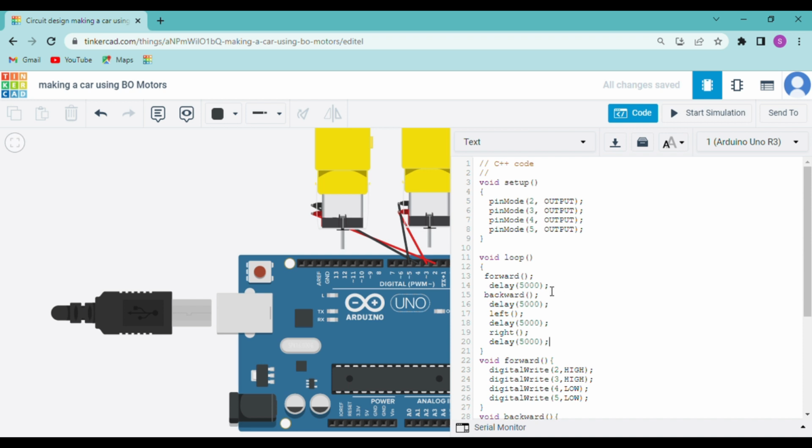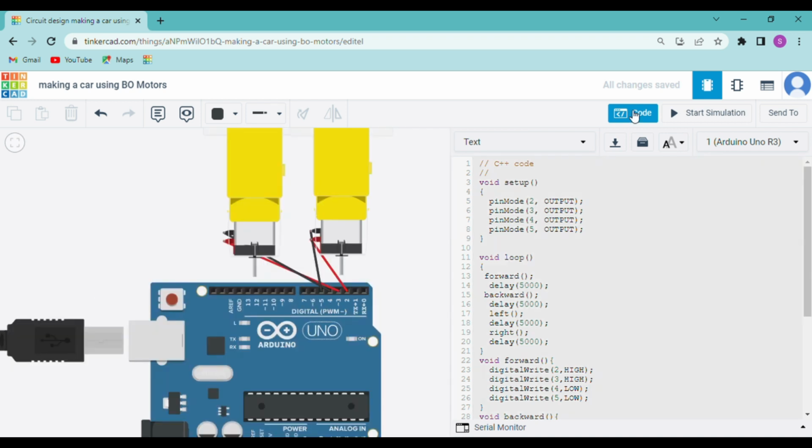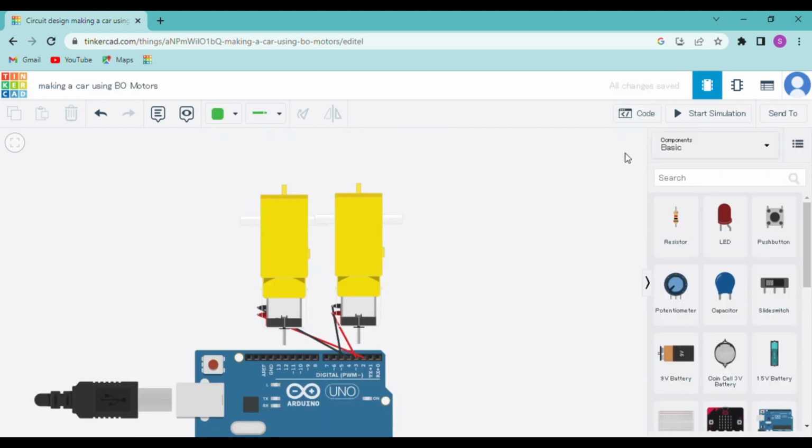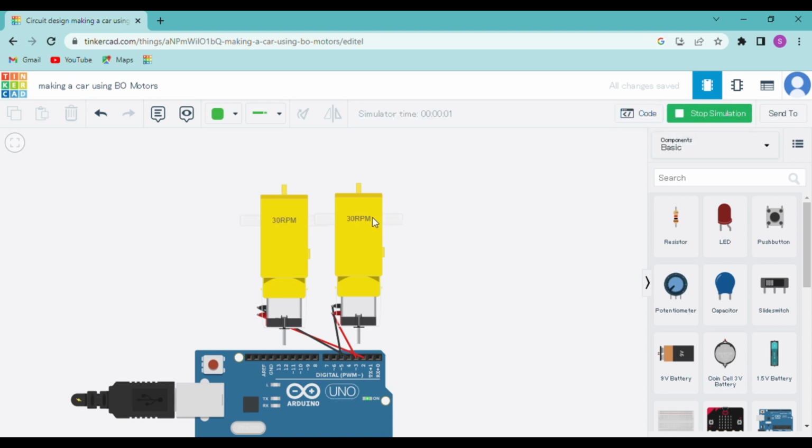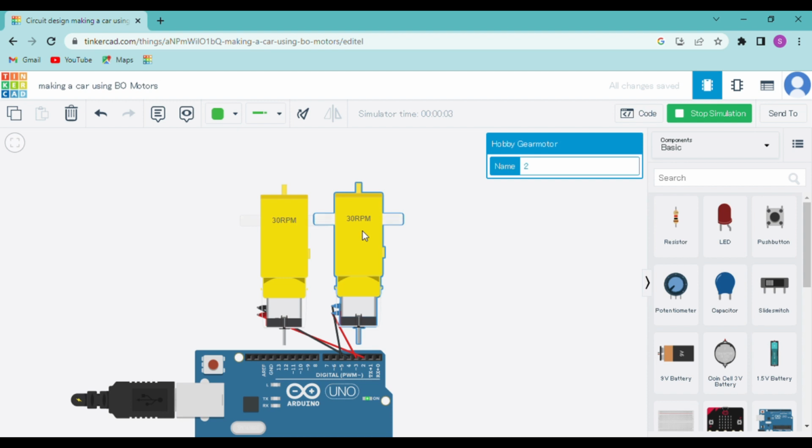So according to our code, the car will first go forward for 5 seconds, then backward for 5 seconds, then it will turn left continuously for 5 seconds and then turn right continuously for 5 seconds. Now let us run the simulation. So as you can see, according to the code, first it's going forward, now it's going backward.